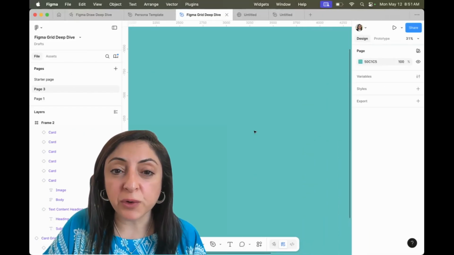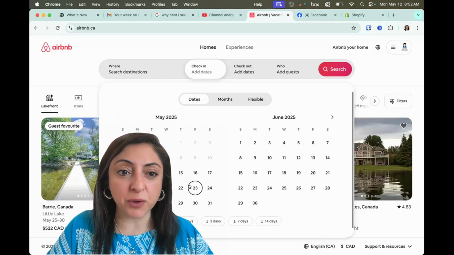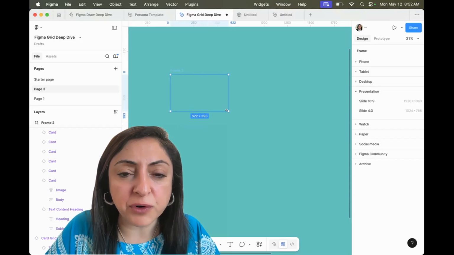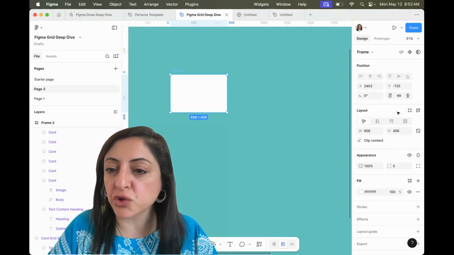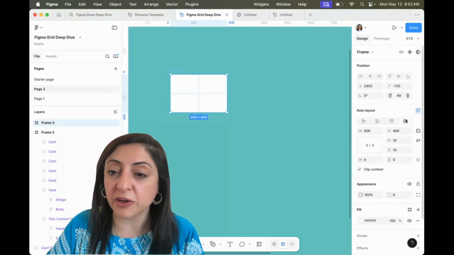Now, one more control that is worth showing. Let's create a quick calendar control in Figma Grid. If I click F for a frame, of course, measure it ahead of time and just make sure that this is the size of the control that you want. It's better to get started that way.